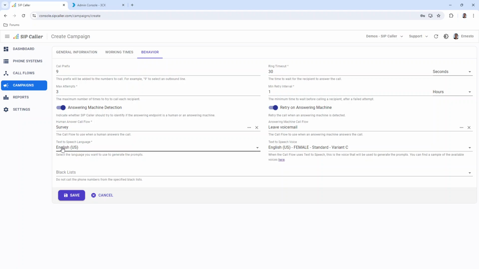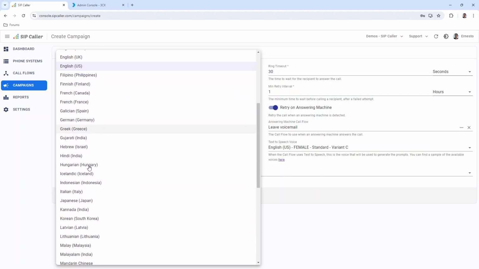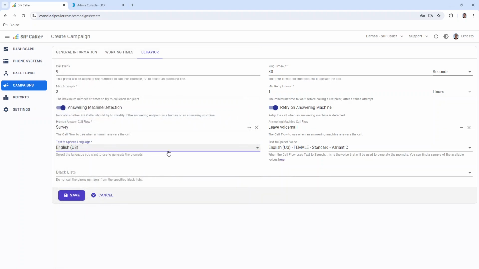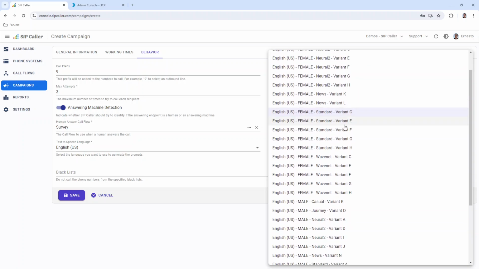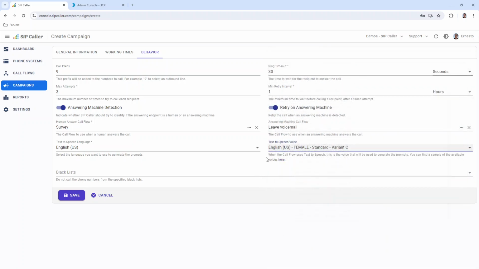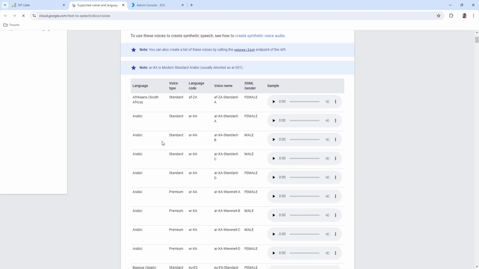Here in the text-to-speech language section, you will be able to select the language. You will see that you have different languages. Well, for English, you have different variants. And these are the languages supported by Google Text-to-Speech, Google Cloud Text-to-Speech. And once you select the language, you will be able to select the voice. Here you will see that you have plenty of variants, different voices, female voices, male voices. Well, you can select the voice you want, and you can click this link, and you will be able to see the list of supported voices.